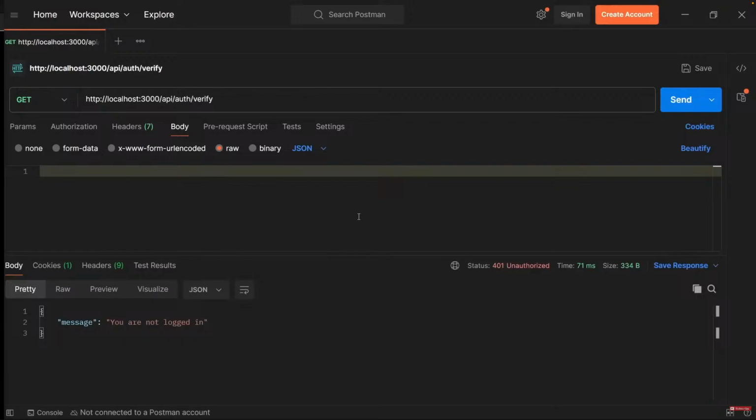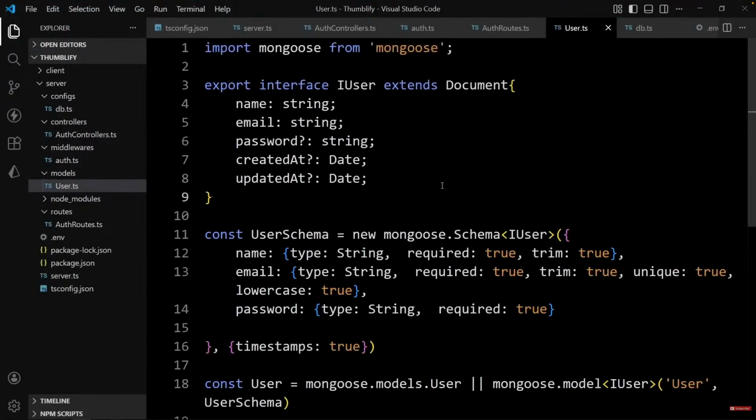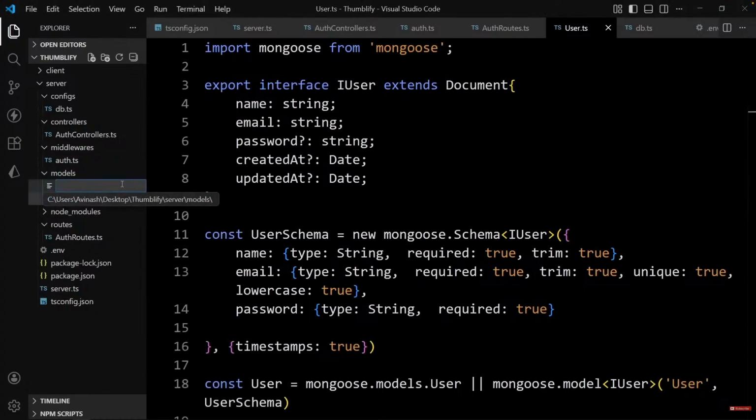For that, let me come back to the VS Code. To create the thumbnail and store the thumbnail data in database, we have to create the model. So let's come here in the sidebar. You can see we have the models folder. So in this one, create a new file called thumbnailmodel.ts, or simply we can use thumbnail.ts.